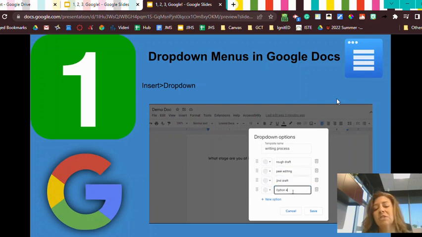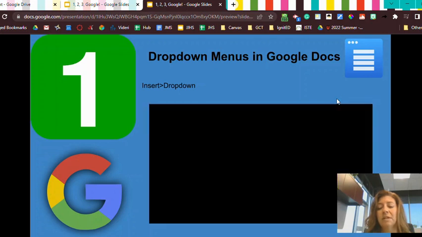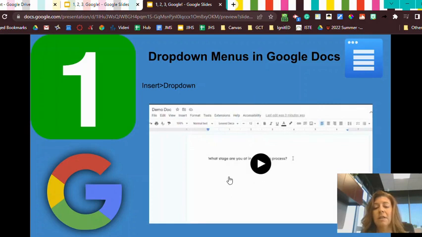And then once you've inserted this into your Google Doc, all they have to do is select. You can even color code these choices. And then when they select, it will color code their answer, and that will show up there in their document.